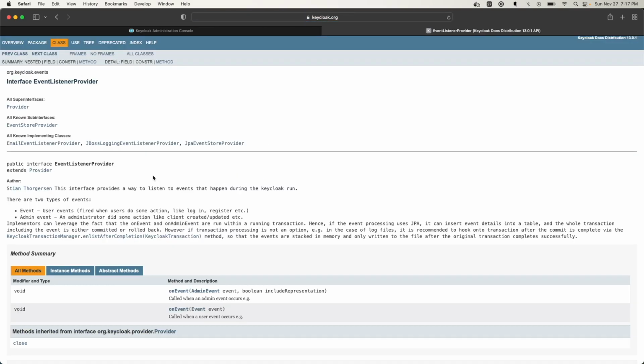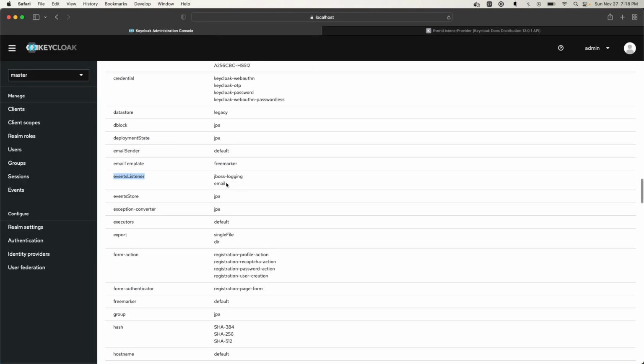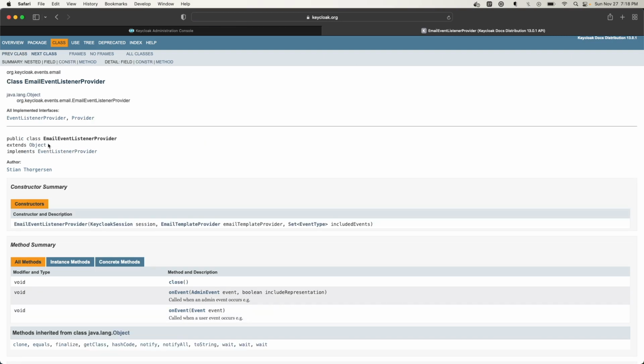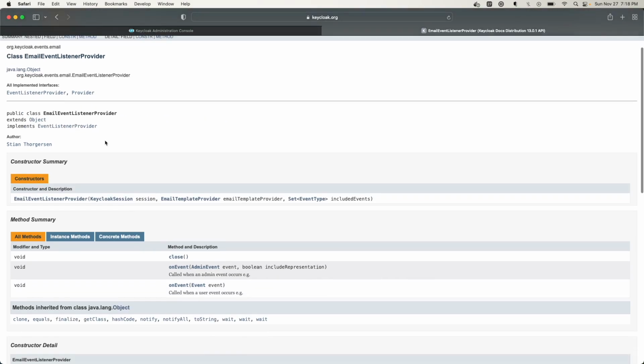And here we can see we have the event listener provider. And as shown in the admin console, you see we have the email event and then JBoss login, which matches what we have here. And so you can see they both extend, while these classes extend this interface. So if you go into this class, you can see it extends that event listener provider.